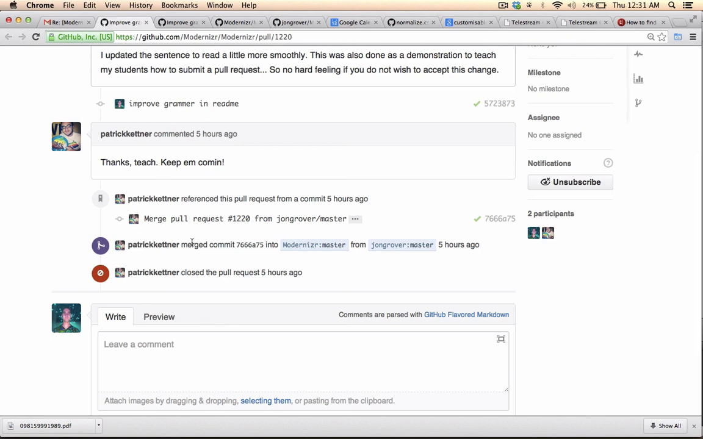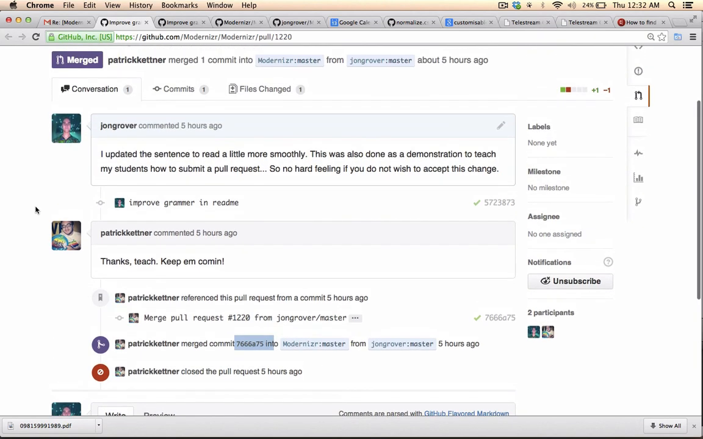And here you can see that the merge of my pull request from our repo and the commit specifically happened 5 hours ago. So it didn't really take them too much time to get back to us. That's the magic of pull requests and open source software.